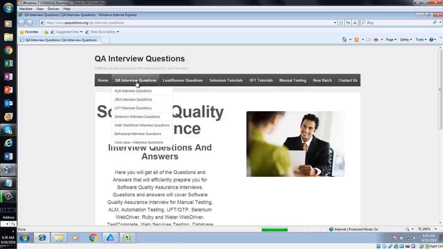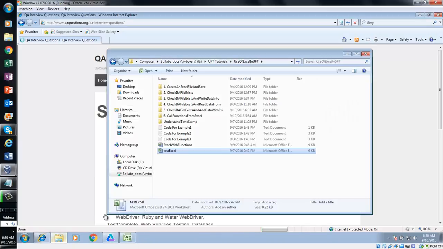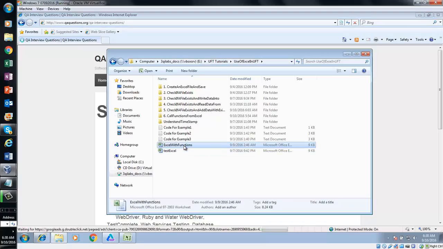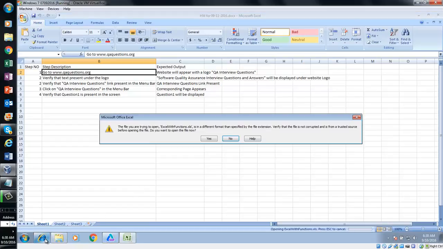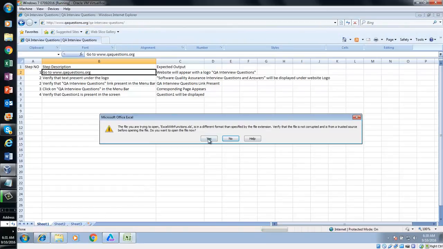That means when you click on Q interview questions, you will have to verify that this page appeared appropriately. So to do that, when this page is fully loaded, I'll show you what we will verify from it. So let's wait for the page to appear, but in the meantime let me show you something. Excel with functions. Let me open this Excel file. Now I think the page has loaded. Let me go there.